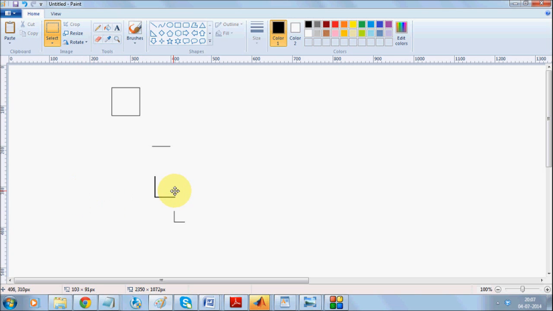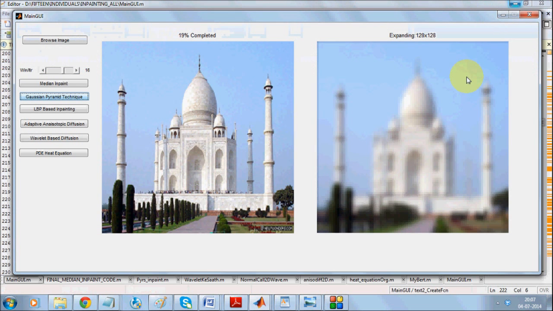Then you're going to combine it with this version. You're going to take it over here, further expand it, and then combine it with this one, finally with the main image. This completes one iteration.